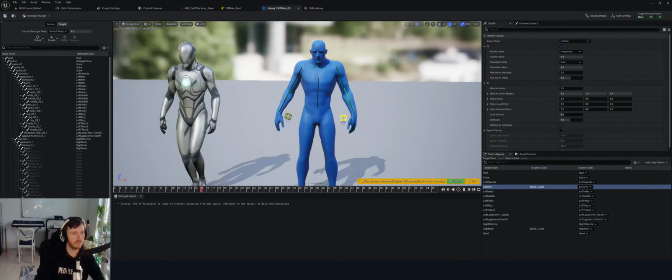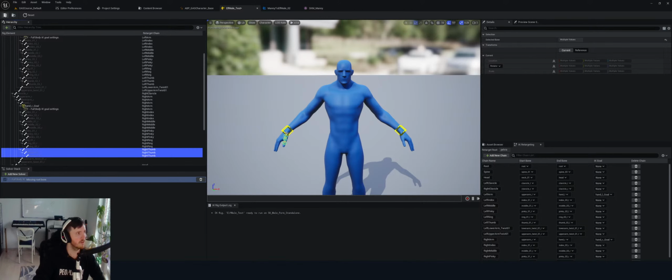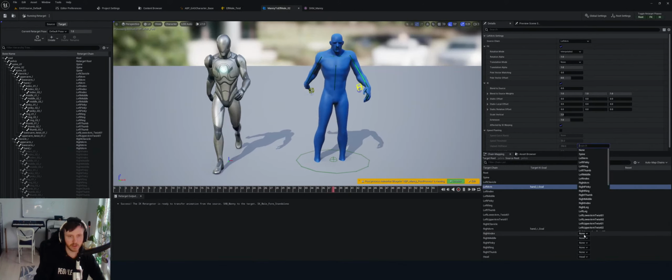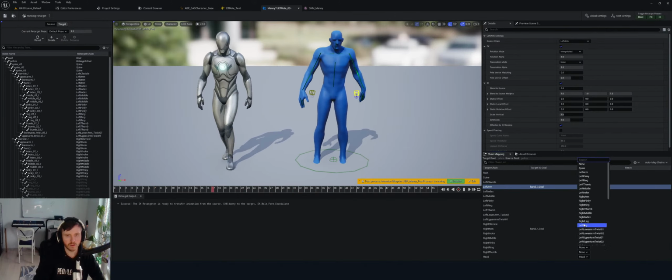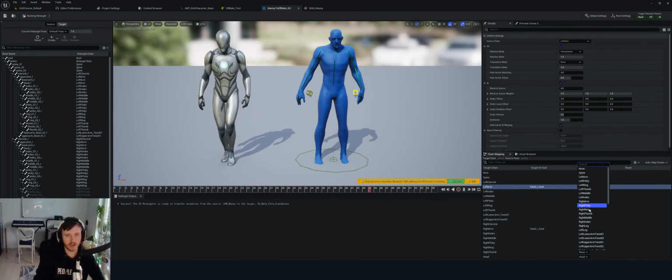Let's see. And now we have index. I think that'll automatically name everything correctly. Yeah. Okay, so go back here. So right index, right middle, right pinky, right ring, right thumb.